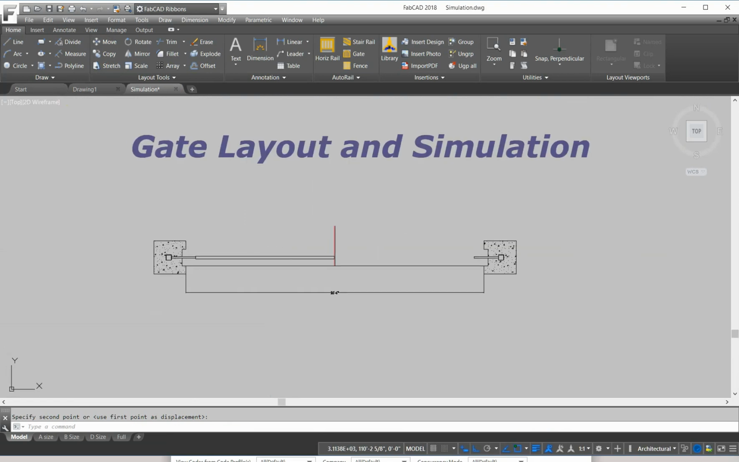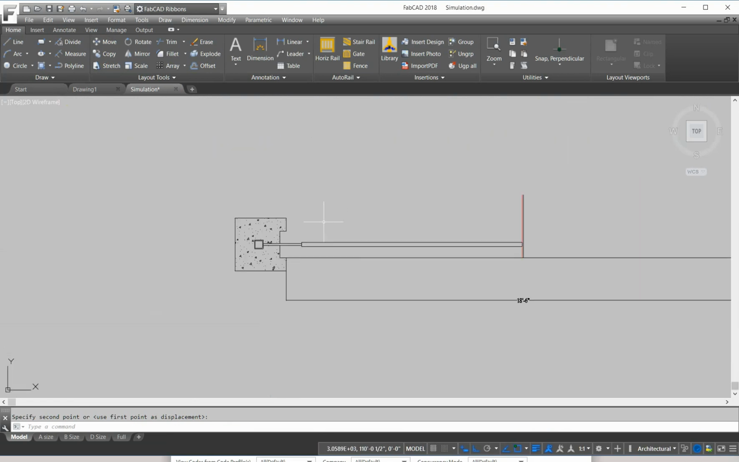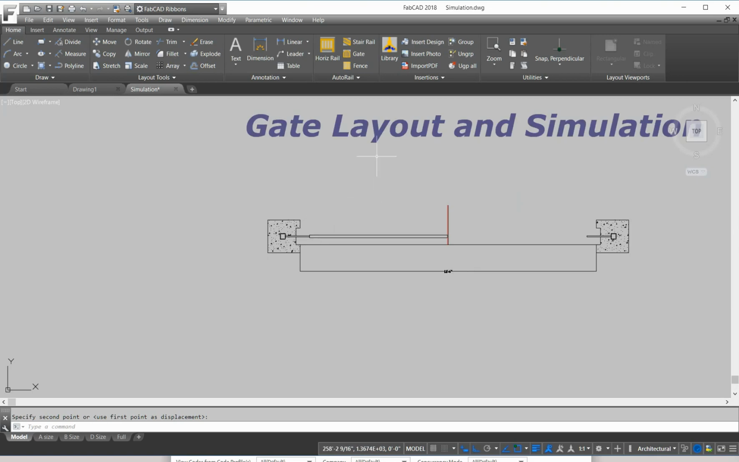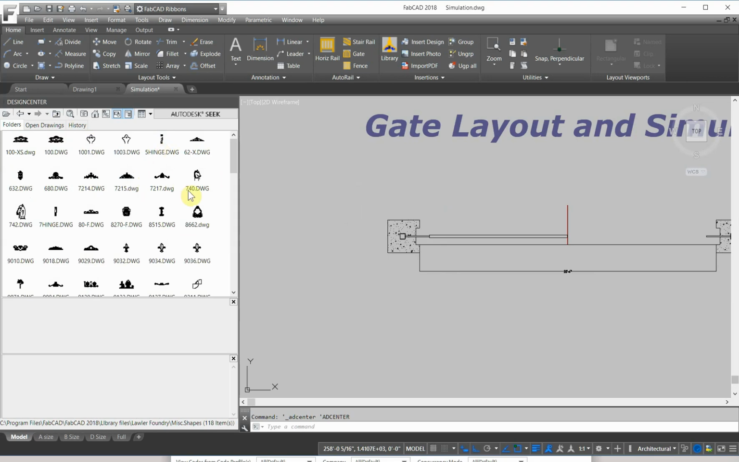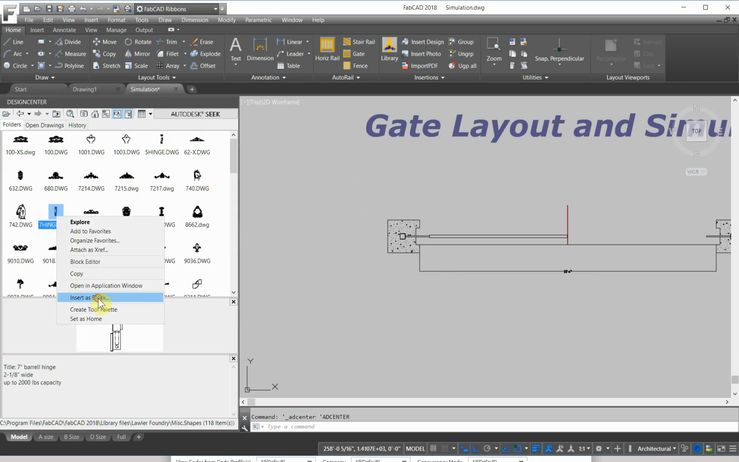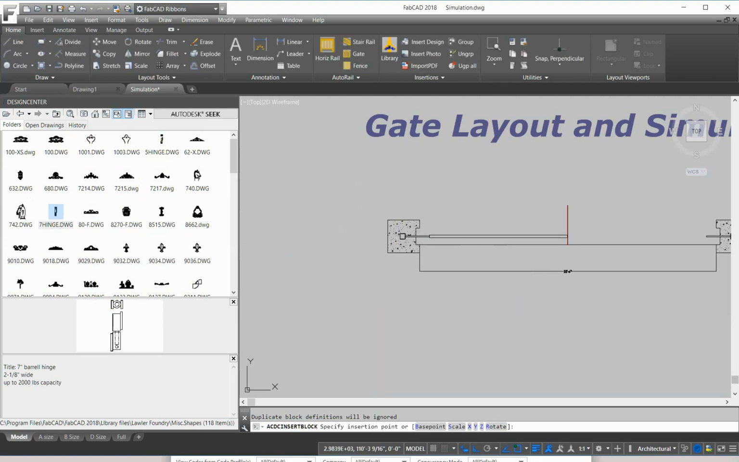It's going to need some more movement because we've got to put a hinge in here and then do a gate swing and figure out exactly where the hinge needs to go. So let's go in and find a hinge. I'm going to go to the library, to the Lawler Foundry catalog, and go to miscellaneous shapes, and in here we've got a 7-inch hinge, so I'm going to right click and insert as block. Okay, drop that in right there. I'm going to close this out, don't need it anymore.